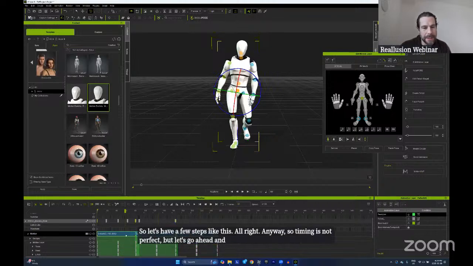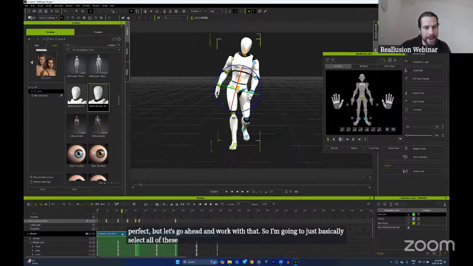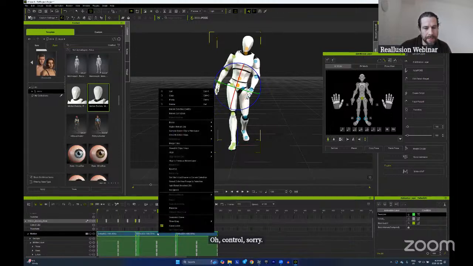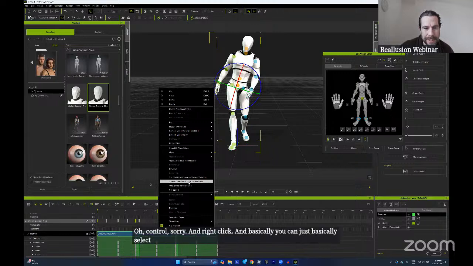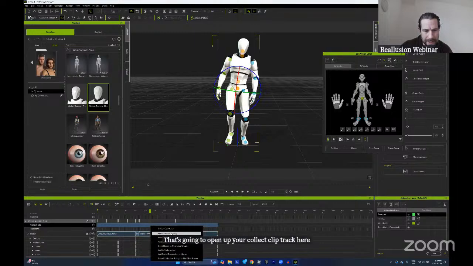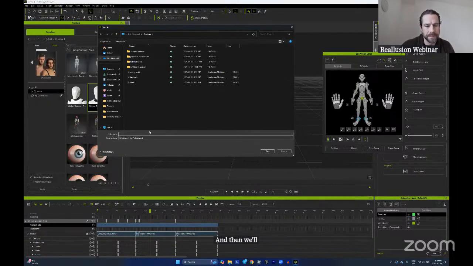So I'm going to just basically select all of these clips right now. Control, sorry, and right click. And basically, you can just select collection range by selection. That's going to open up your collect clip track here. Right click and add motion to library. And then we'll call this demo walk webinar. Okay, and save that.